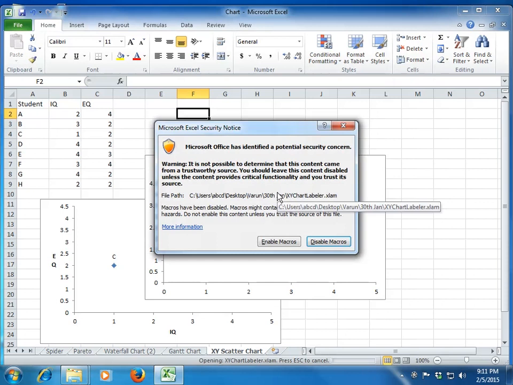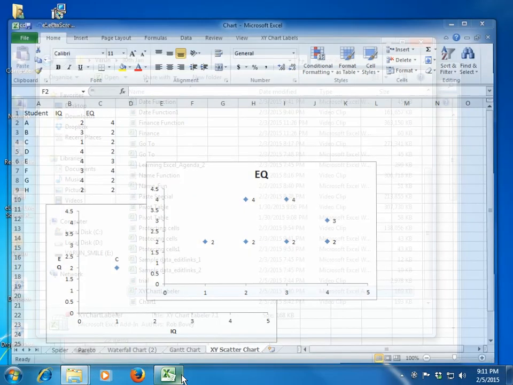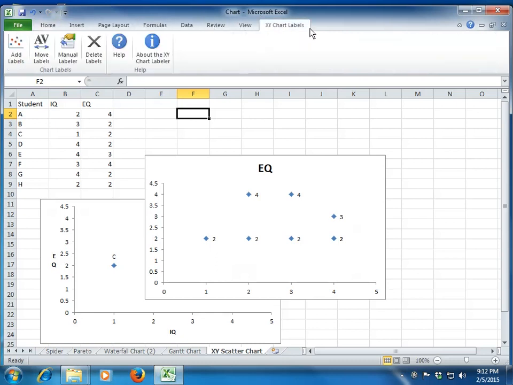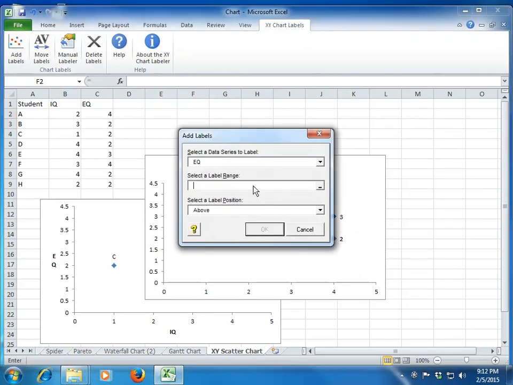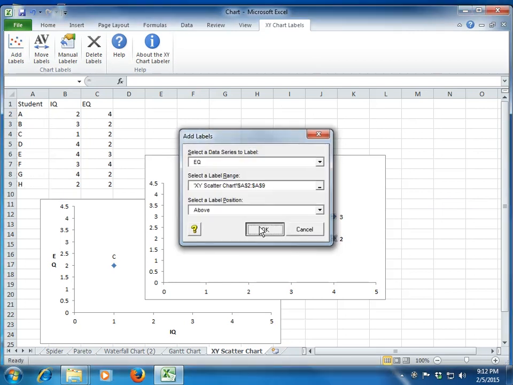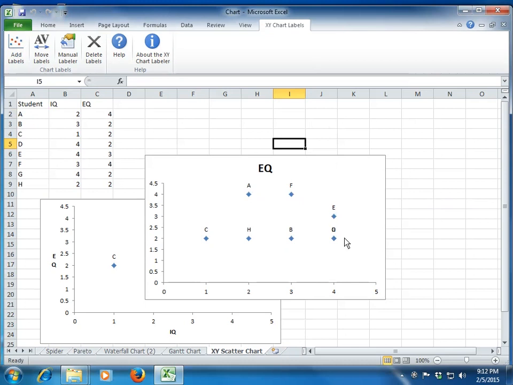An add-in is nothing but it looks like an Excel file. So the moment you open the XY scatter chart add-in, you see that along with all the inbuilt tabs which we have, we see another tab called XY chart label. You go to XY chart label, click on add label, and give it the range of the label, and you click OK. The moment you do that, you see that the name of the student has come as a category in this chart.